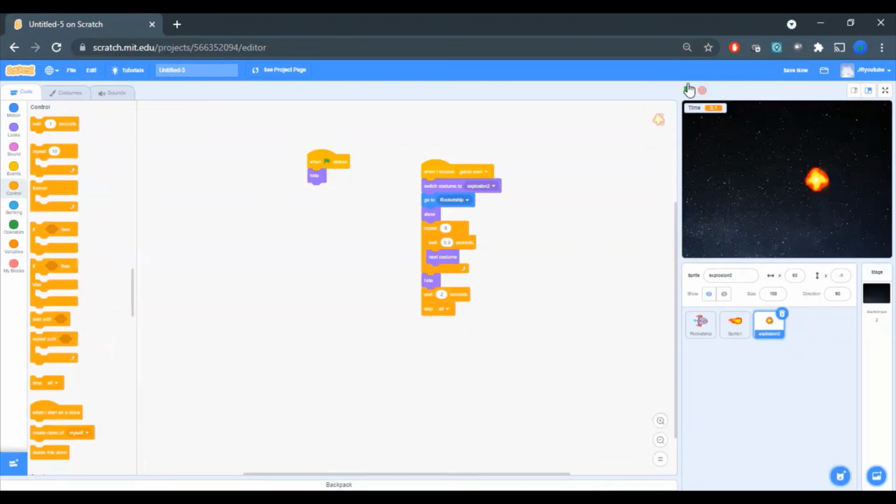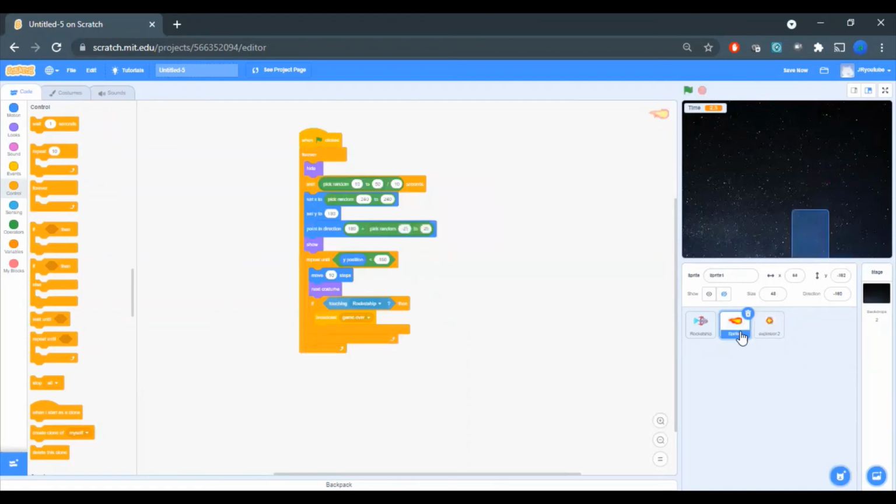Okay, now let's look. Wow, okay, it looks awesome. Now we have to duplicate this. Let's duplicate, duplicate, duplicate as much as you want.